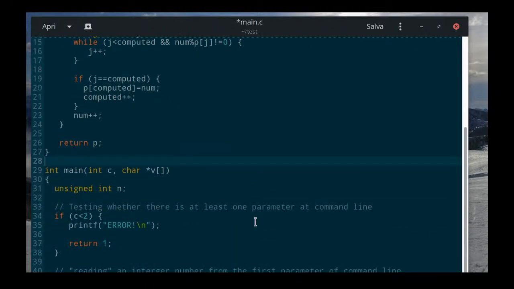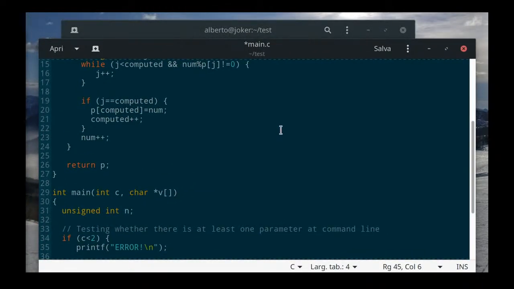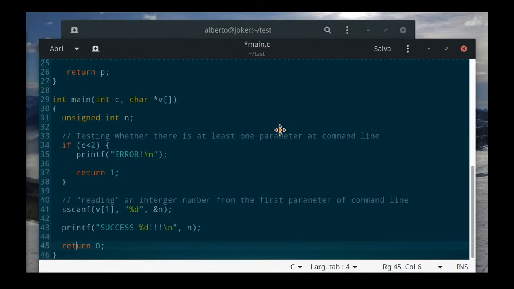Now, let's try to use that function inside our main function. How can we do it? So let's go back to our function. And so now the first parameter has been saved and interpreted as a natural number by using this scanf. Here we are printing success and the number.